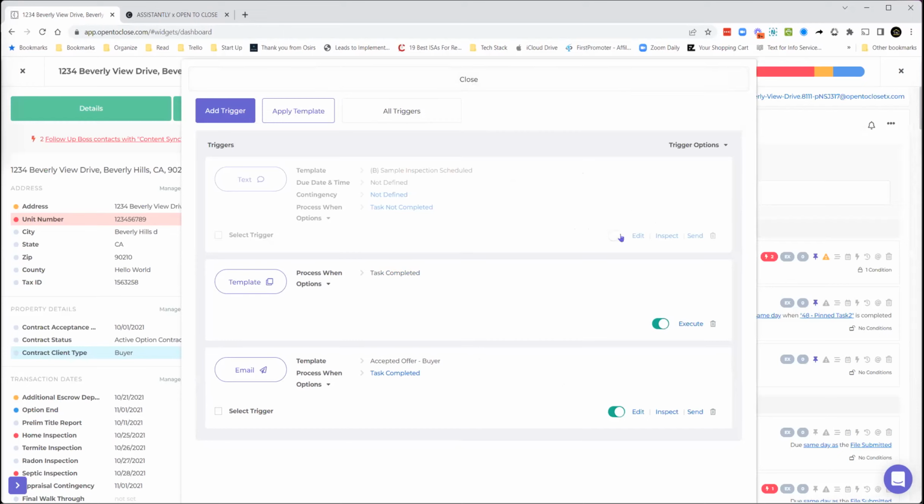In your templates, you may want to leave these grayed out until you're ready to actually implement these in your business. But just so you guys can see it a little bit better, I'm going to go ahead and turn it on, because it does gray it out to let you know that this is not active and it won't be firing off. If you add a template to your transaction that is turned off, it won't fire.